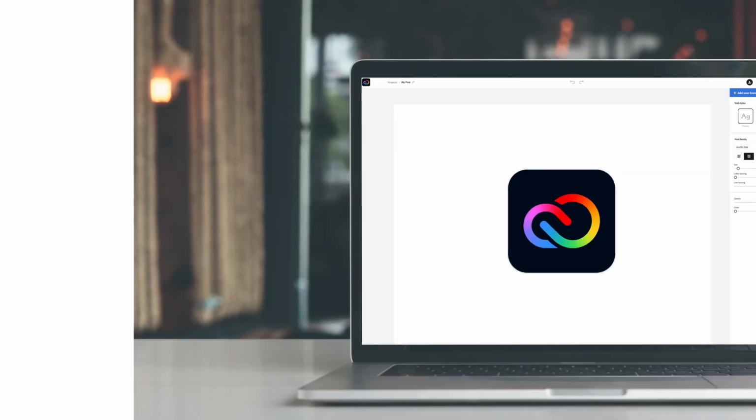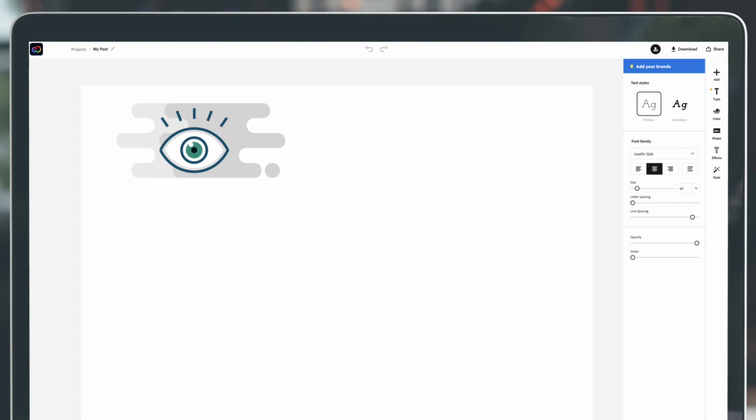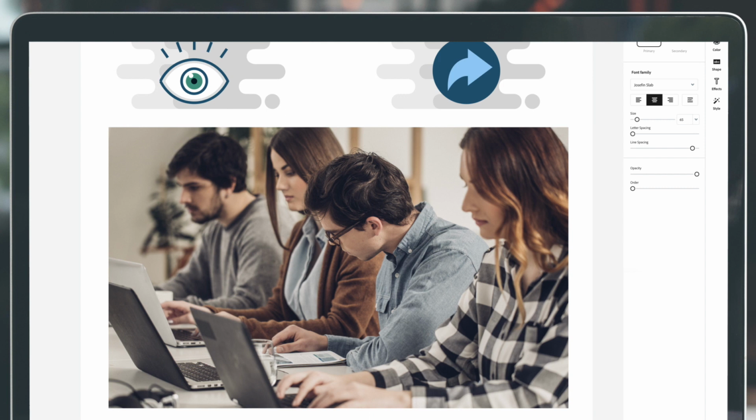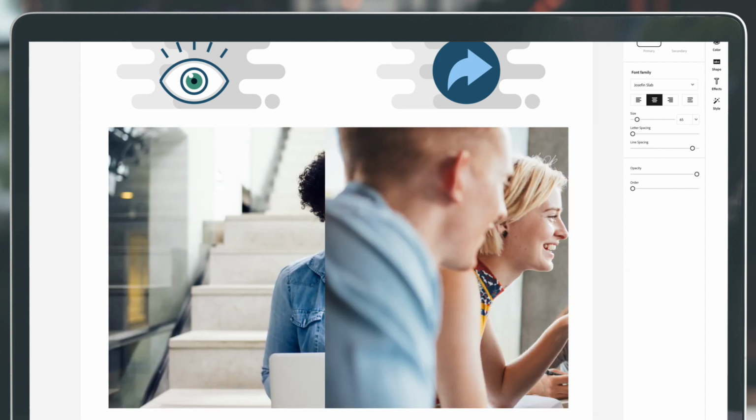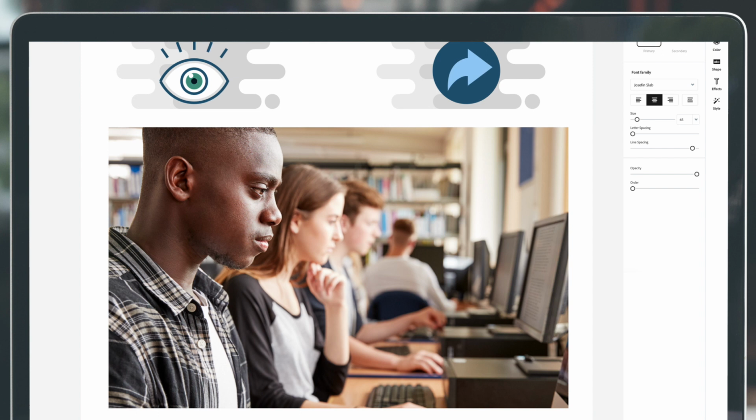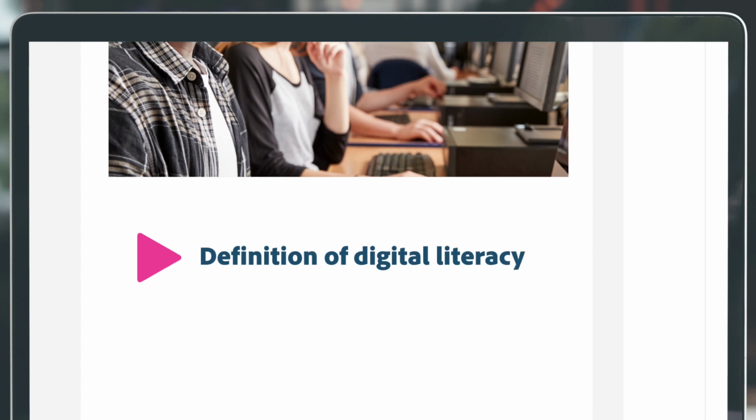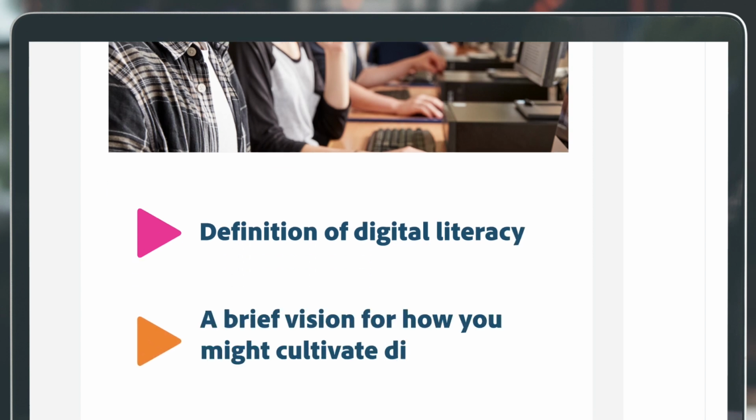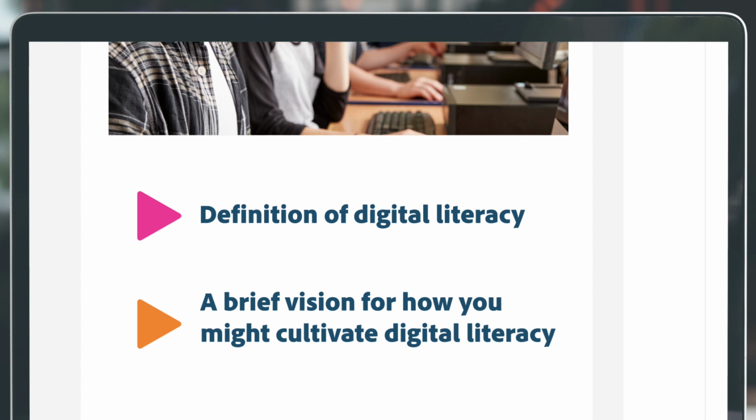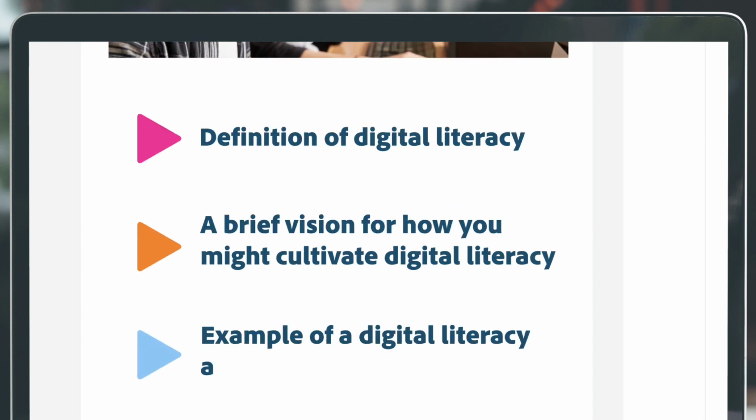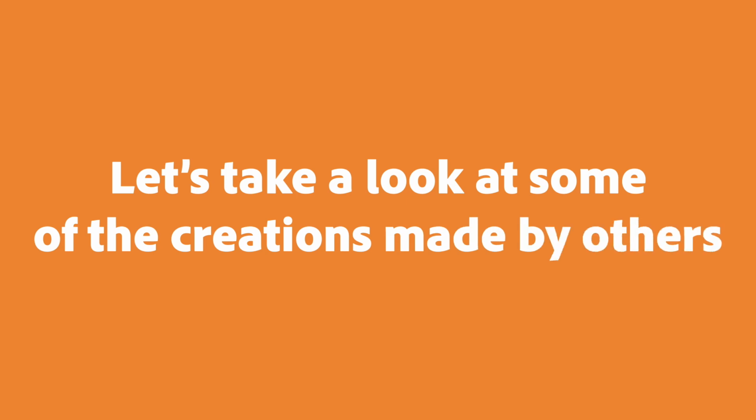To receive your official Adobe Digital Literacy badge, you will create an Adobe Creative Cloud Express webpage to focus your vision and to share with others, to inspire them, and ultimately to cultivate student digital literacy. Your webpage can contain as many ideas as you wish, but it should include at least these 3 elements: your definition of digital literacy, a brief vision for how you might cultivate digital literacy in your course, department, or school, and an example of a digital literacy assignment prompt that illustrates your definition and enables your vision. Let's take a look at some of the creations made by others you've met on the course.